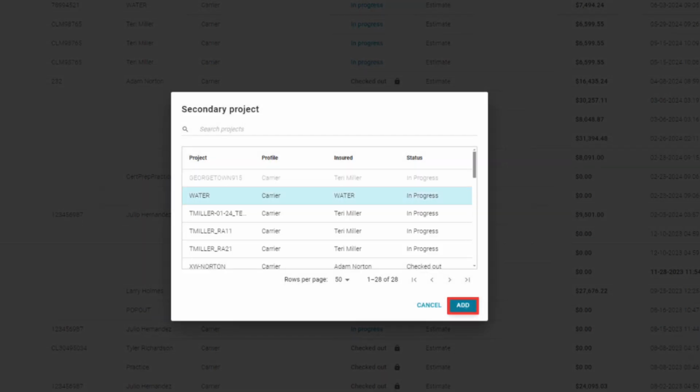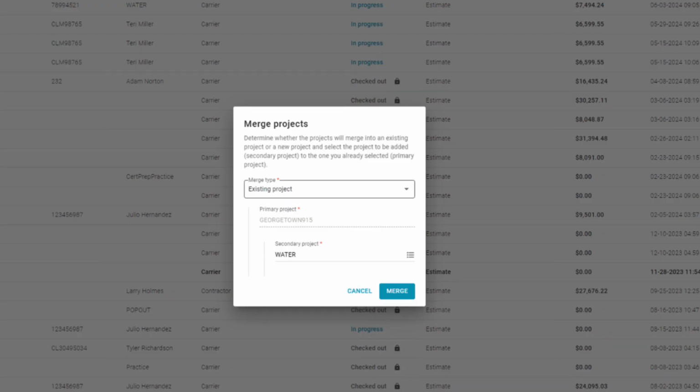I click on Add to make the selection. Now, I'll merge them.